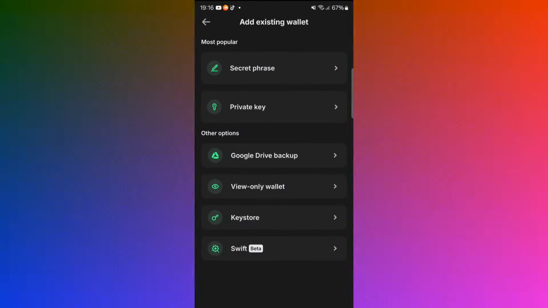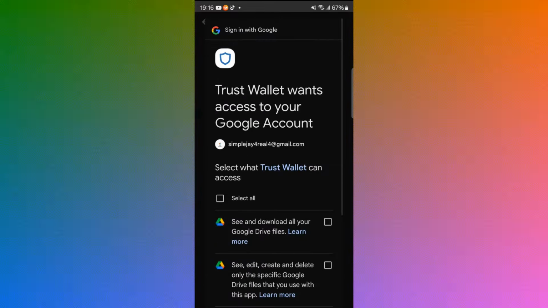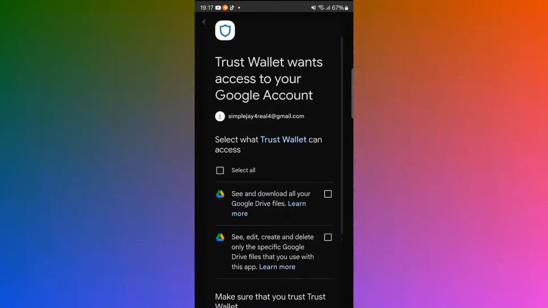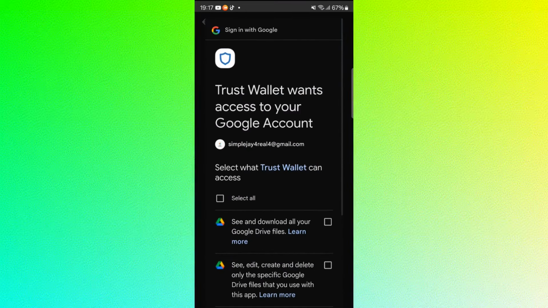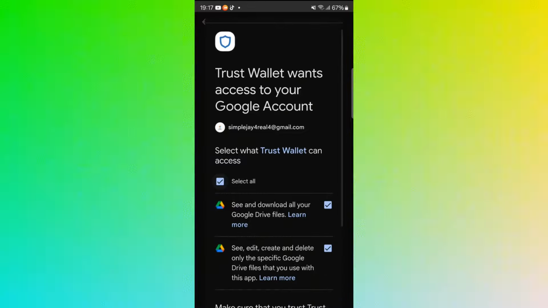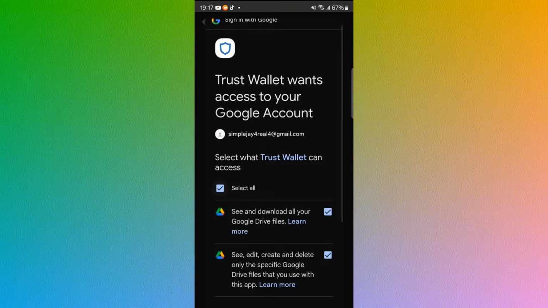But you can see here, now say I want to import, you can see the same thing to select secret phrase. Let's say I want to add a wallet. If I select Google Drive Backup, it will scan my phone and see whether there's a backup. You can see I have a backup on this phone. It will tell me to select. You can see it says Trust Wallet wants to access your Google account.